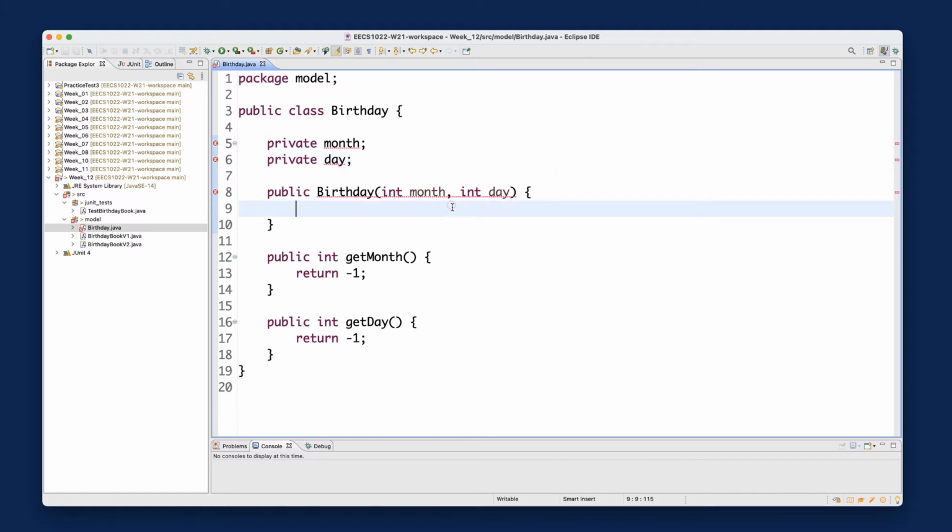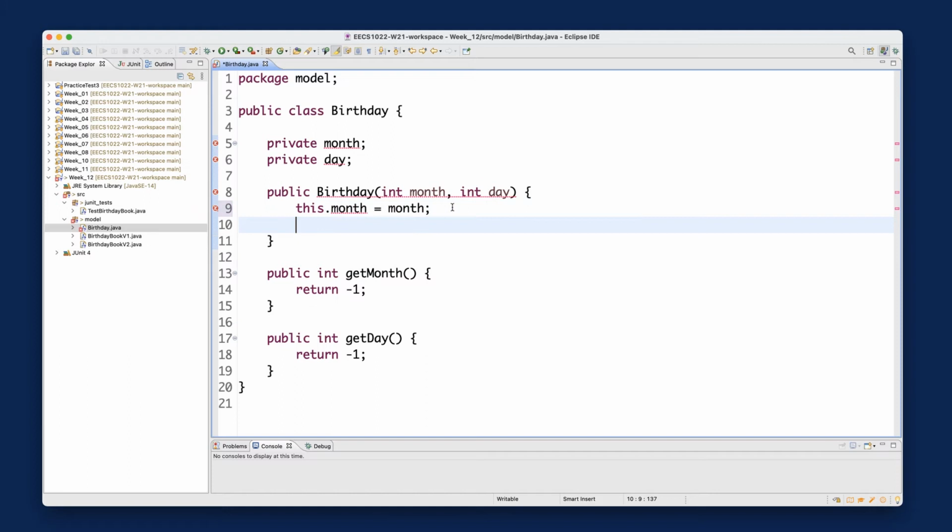And then here we can say this.month is assigned to month. And also this.day is assigned to day over here. Right, so that's the constructor. Oh, by the way, I need to put in the types for sure. So integer and also integer. And the assumption is whenever you're creating a new instance of Birthday, you always pass the valid values for the month and day, and also always the valid combination.